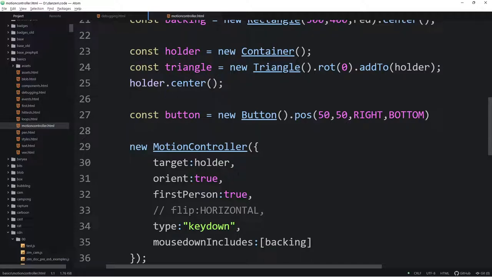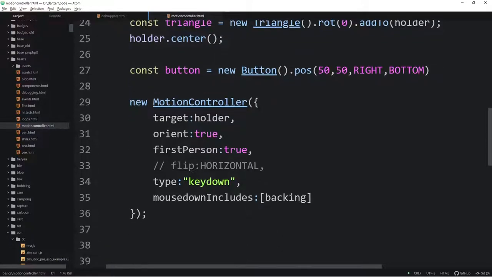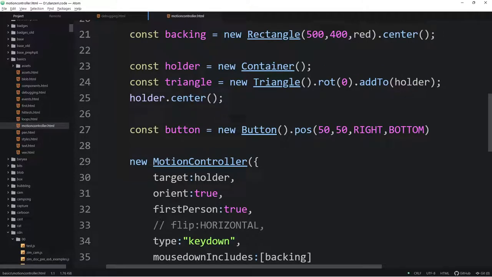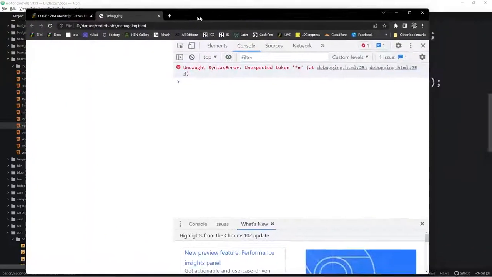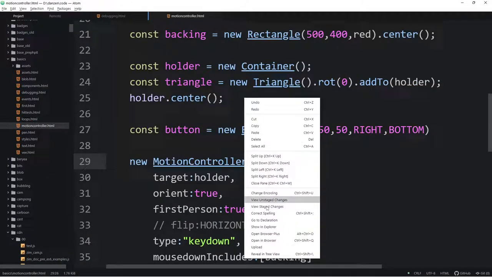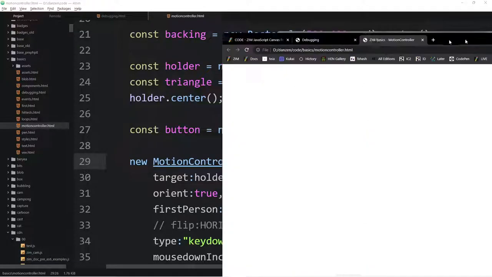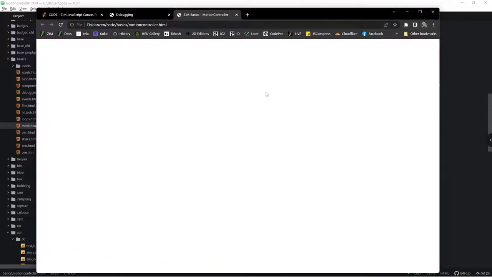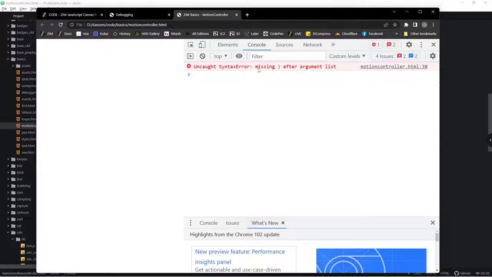And say we forgot a bracket somewhere, right there. Let's see what happens. So sometimes it will tell us, brackets are tricky. So I want to open up that code, open in browser. Here's the code, it's all broken. And I go F12, and it says missing a round bracket on line 30.